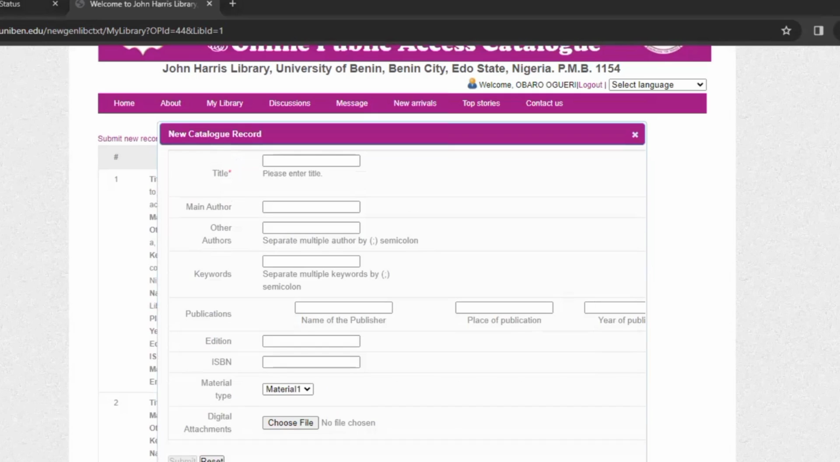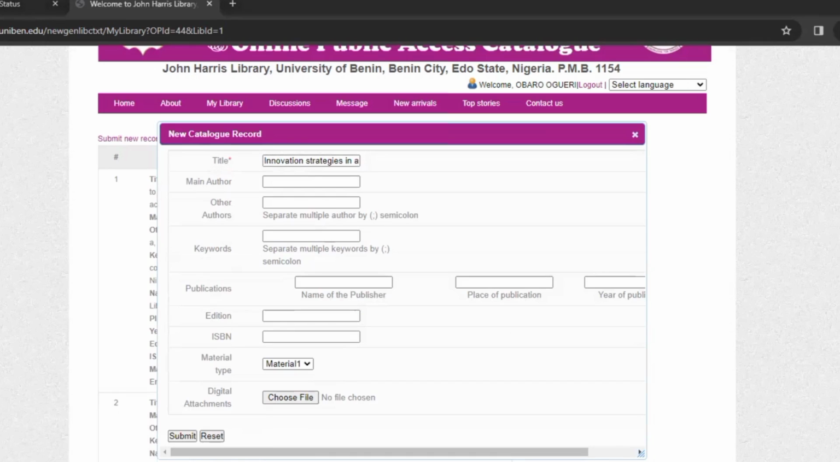I'll enter the details, just like the first one we did. I want to use another one here, innovation strategies in academic libraries. So I'll copy the title. I'll go back to the work and paste it. Go back again, copy the authors, and if they have more than one, copy them, paste them under authors.